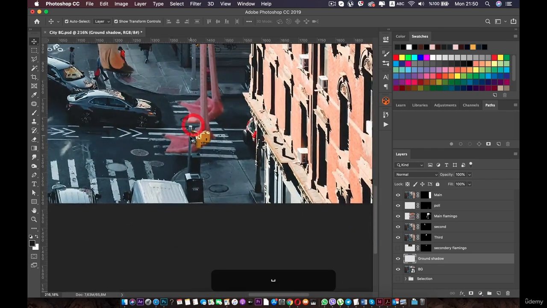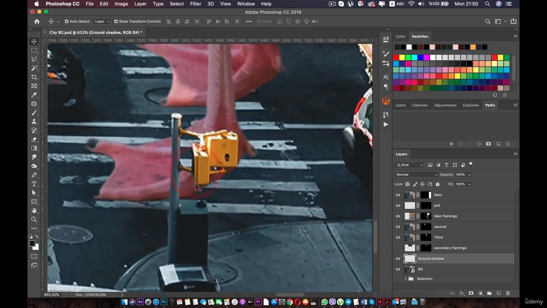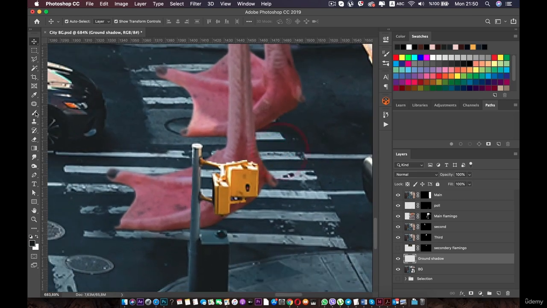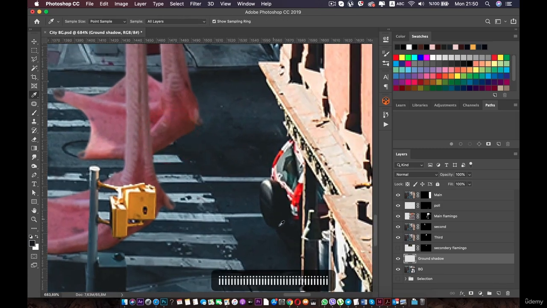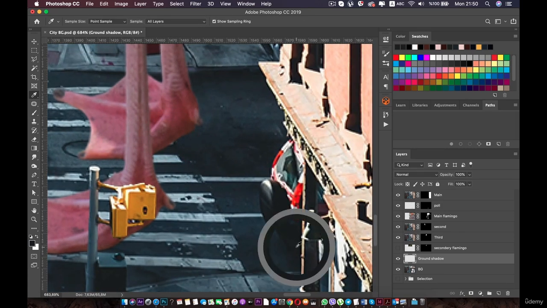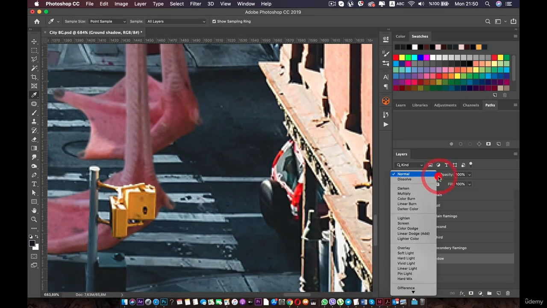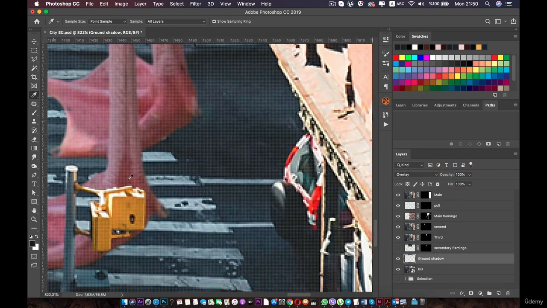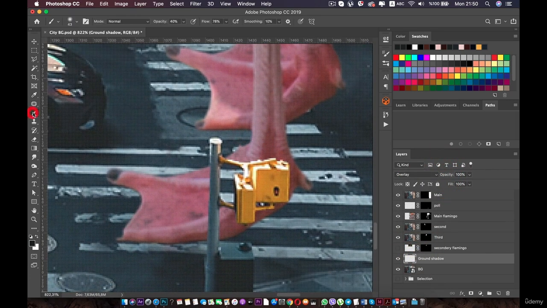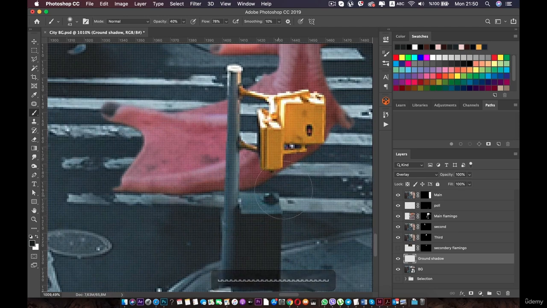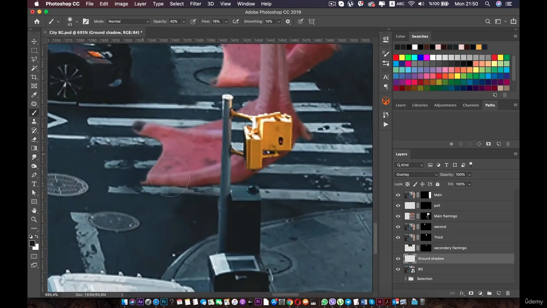Now I'm going to use the brush tool to paint over here to make it like it's sitting on the ground. I'll get the color from here so you have the same shadow color, and the blending mode for this layer will be overlay. Now you will choose the brush tool. The opacity is 40 and the flow is 78.